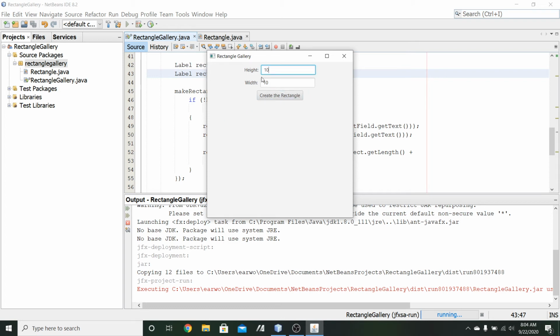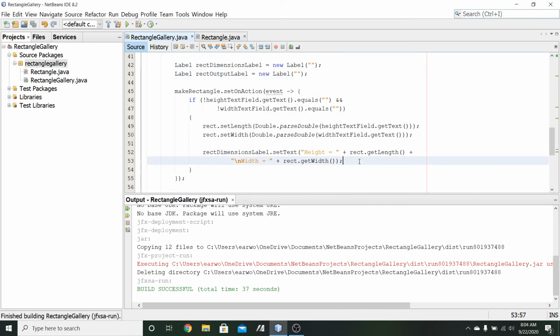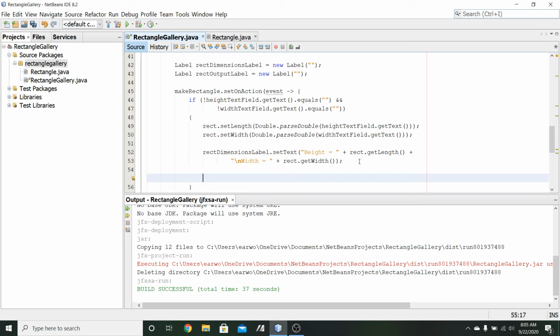So we'll go ahead and do height and width both 10, then we'll click this button, and now we can see the height is equal to 10.0 and the width is equal to 10.0. And so now the only thing that's left is to put together the actual drawing of the rectangle. Go ahead and close this. And so then for this last part, we're going to do that just underneath where we set up the text of the dimensions label.